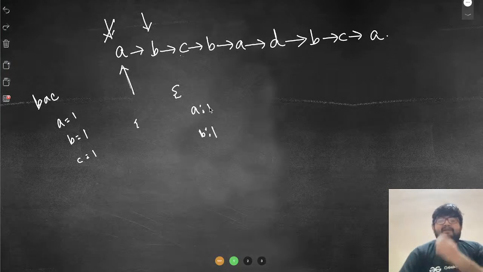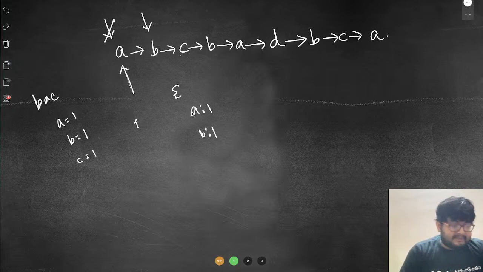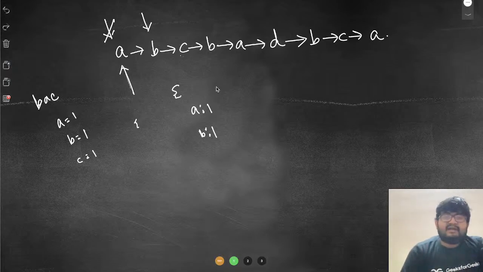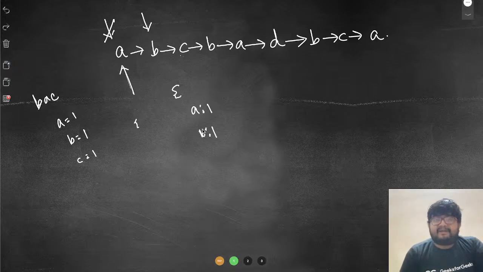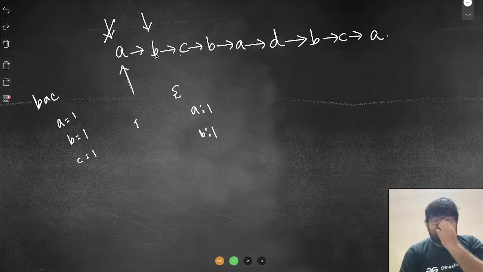B is 1. And we'll also check if we have formed ABC, that is, if we have formed an anagram of the string. For B, we see that the count is 1, right? So for B, like AB, we increment the count and we compare with this.